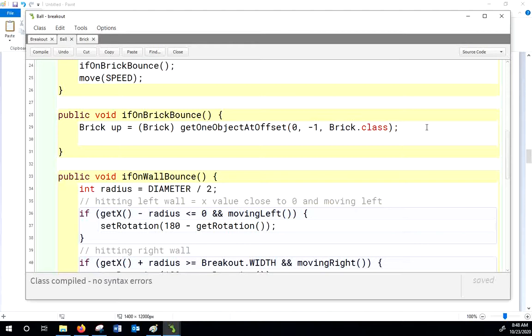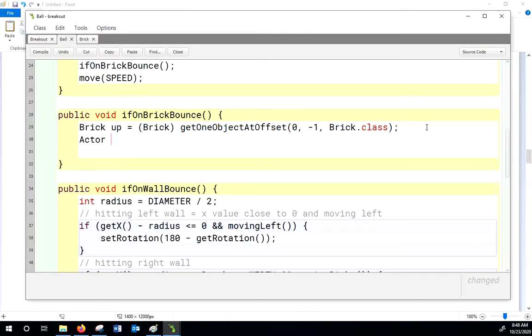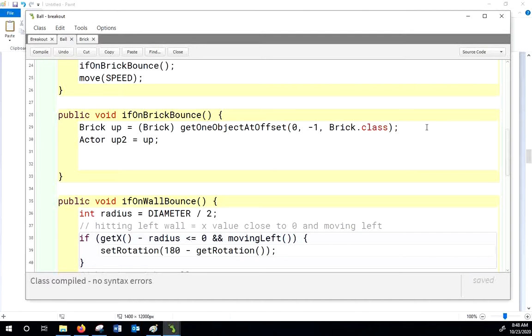But I want to show you that you don't always have to cast. What if I decide instead that I want to make another actor called up2 that's a reference to up? Notice I will not get an error here. Well, that is because every brick is an actor. Because brick subclasses actor. So not every actor is a brick, but every brick is an actor. So Java allows me to make something into an actor without having to cast it. I can do that, but I don't have to. But I do when going from actor down to brick, which is fine. All right, let's get a brick down as well.